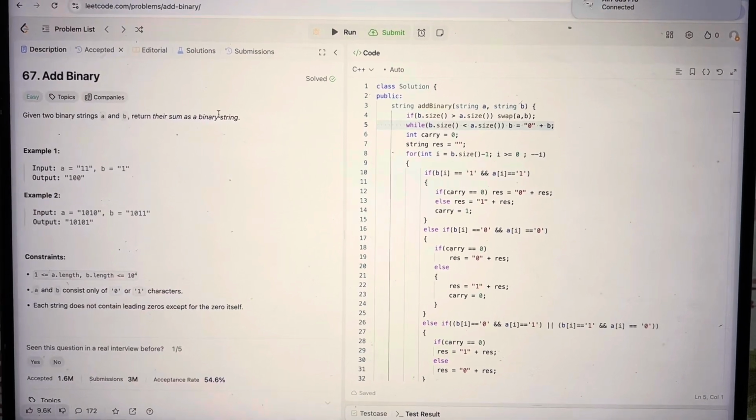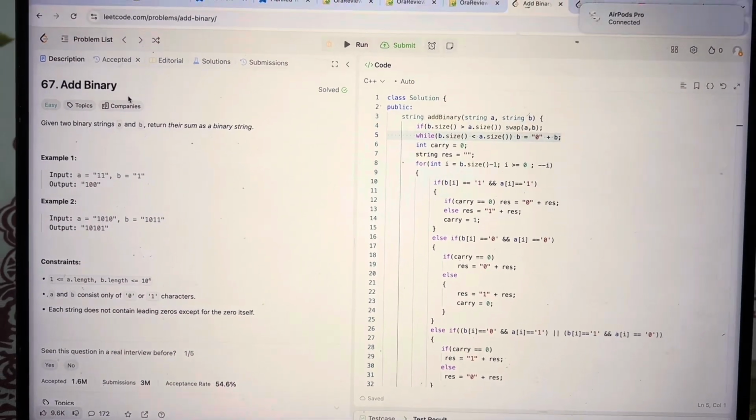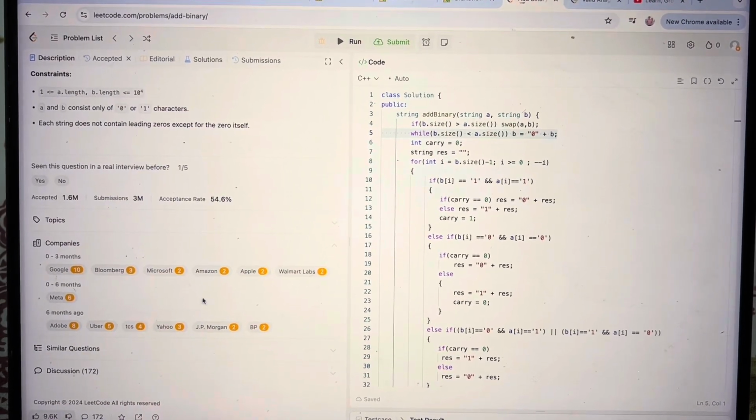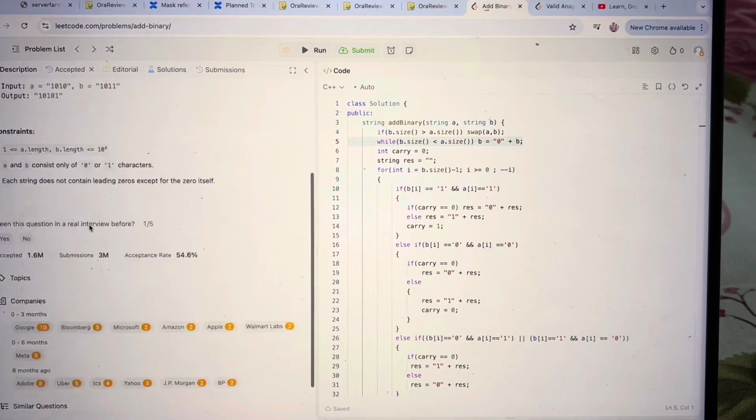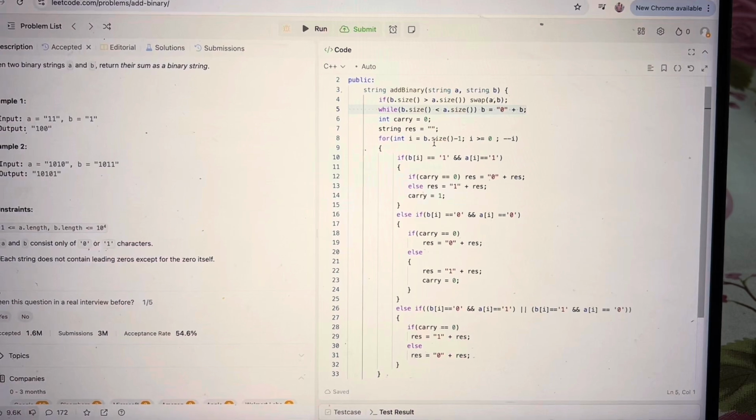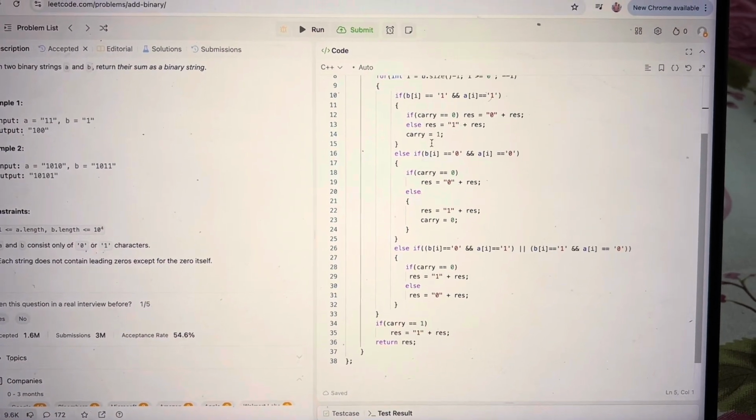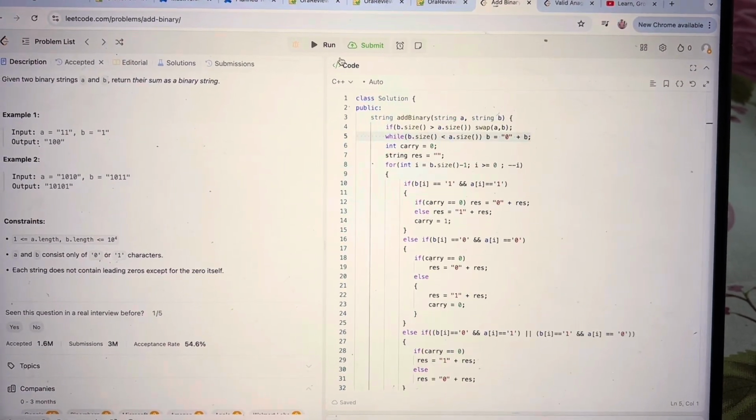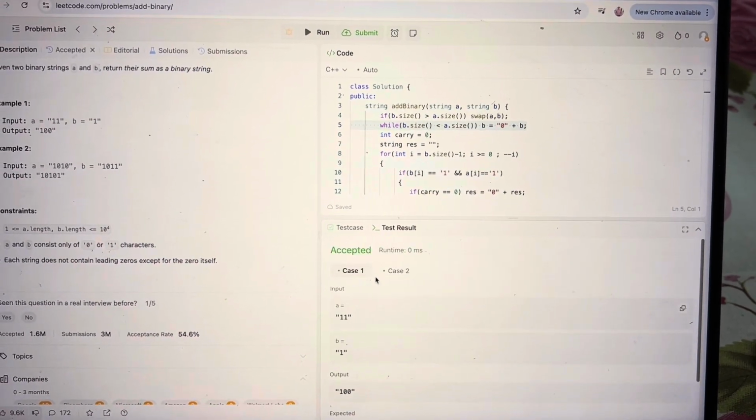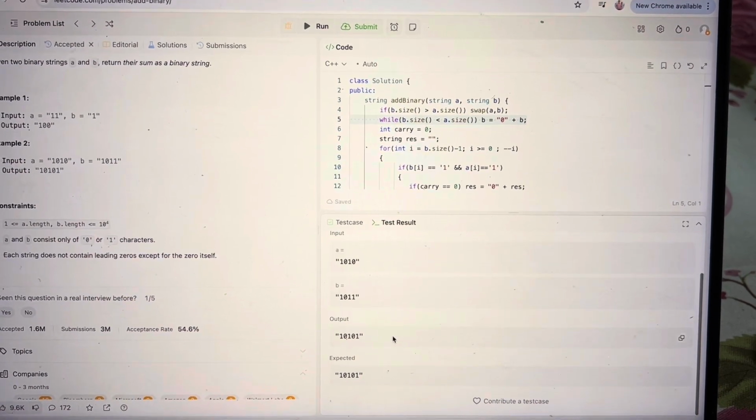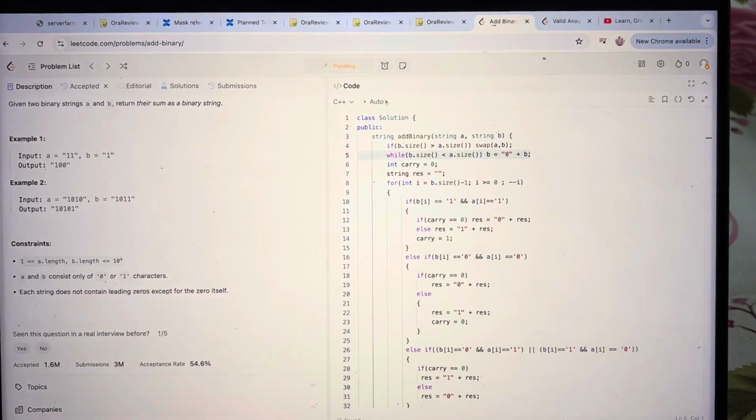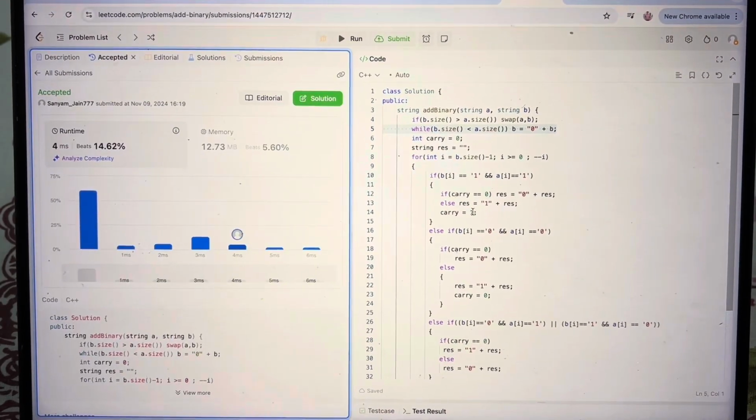This is the code walkthrough of the 67th question and the 5th question of string, Add Binary, on the LeetCode platform. You can see this question has been asked in these companies, and this is the same solution that we have discussed. You can see the code. I'll not explain this again, I'll just directly run it. See, it has passed the test case. It has returned the expected values, and then I'll just submit this. So it has been accepted.